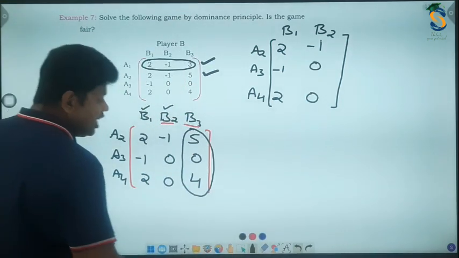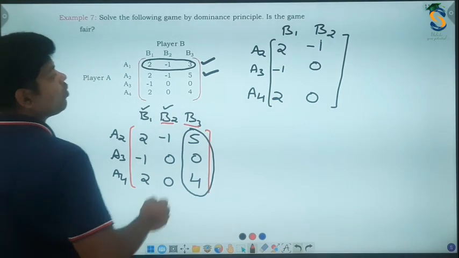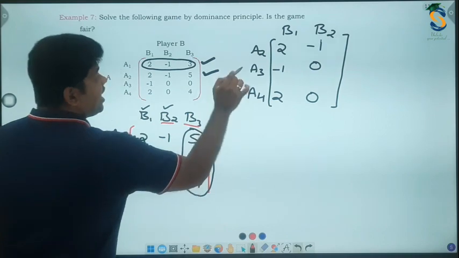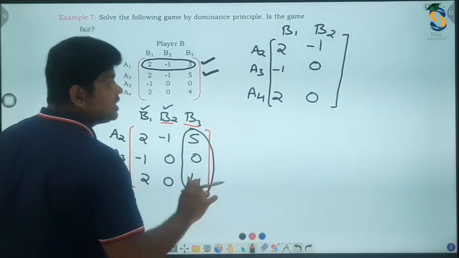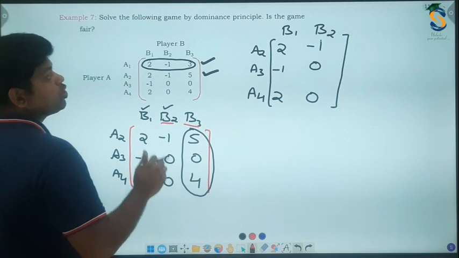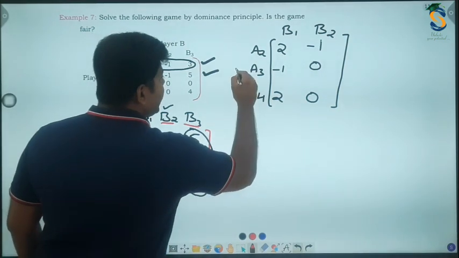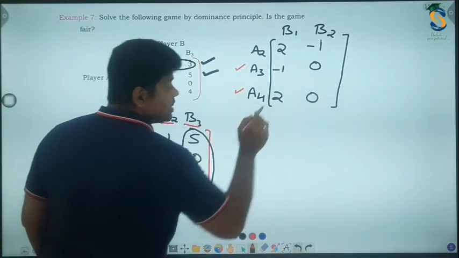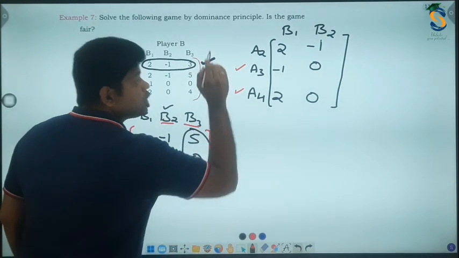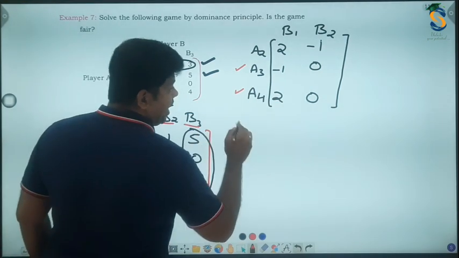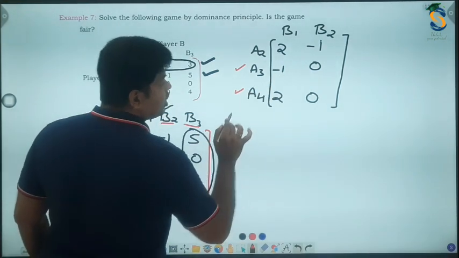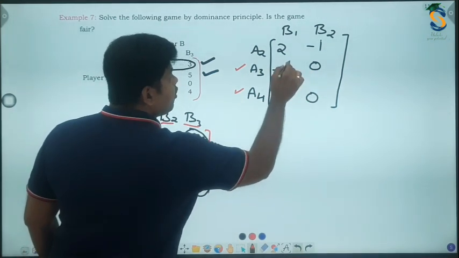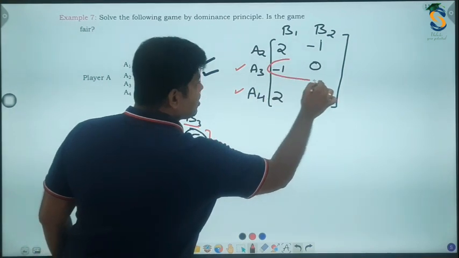My job now is to compare rows. Either you can go with A2 and A3, or A3 and A4. Anything is okay. It's a trial and error method. So I'll go with A3 and A4. Comparing row wise now, you have to delete the smaller row. First of all, compare: -1 is smaller than 2, and 0 is the same as 0. Hence this dominates. We can delete the smaller one.